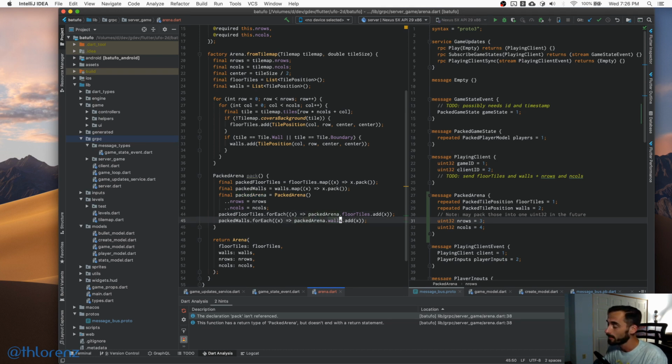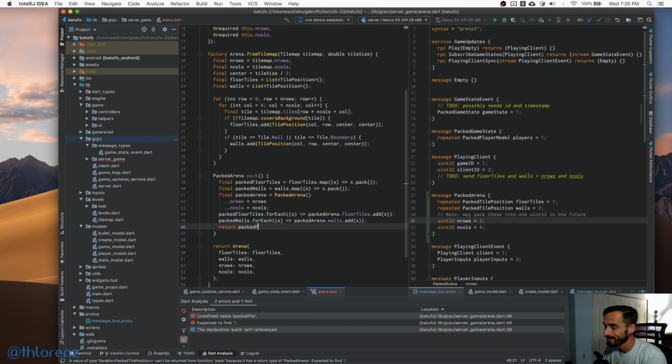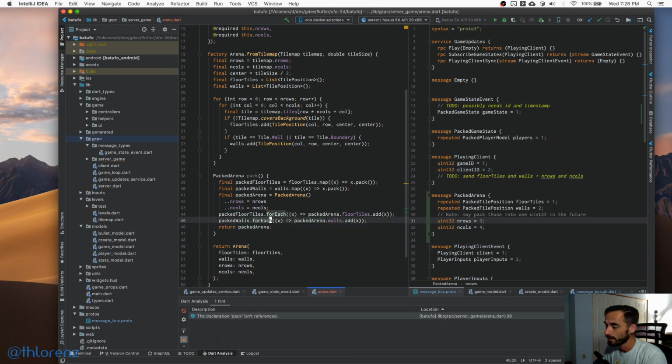Okay, so I hope everyone understands what we're doing here. We just basically want to send the entire arena back. So we do that once because we don't want to include floor tiles and walls in every game state. That doesn't make any sense because they don't ever change. We don't have a way to blast away walls. That will probably never happen. And the floor tiles are just there for prettiness, so we don't need to change them ever. So then we can return our packed game floor, our packed arena, and then everything is happy.